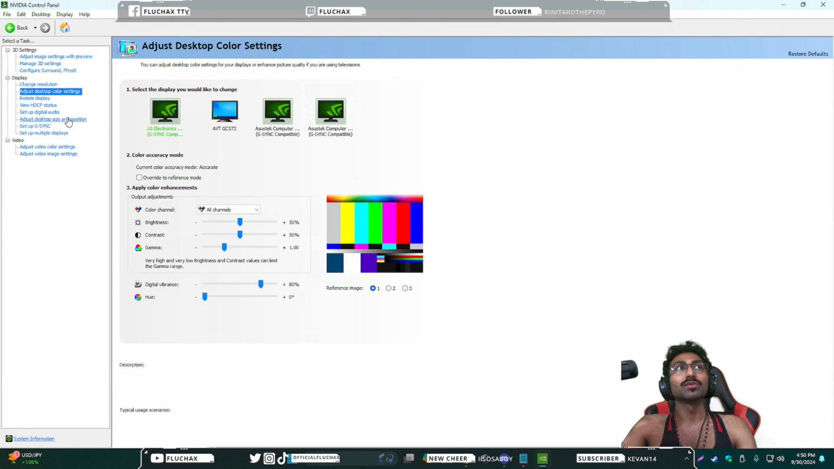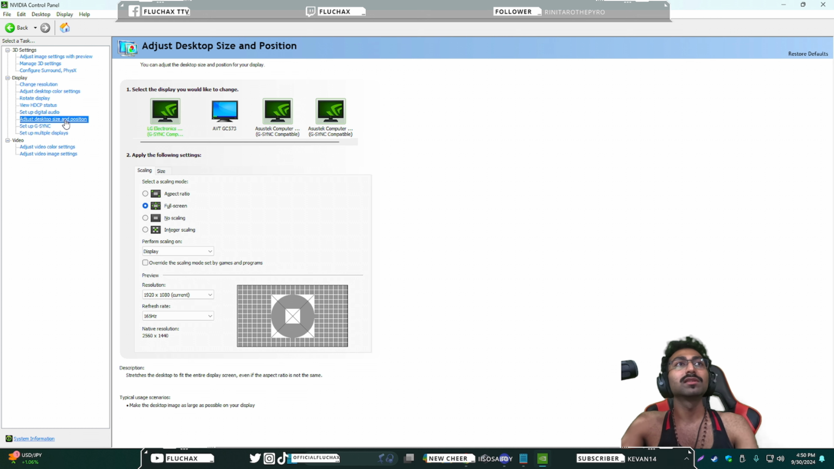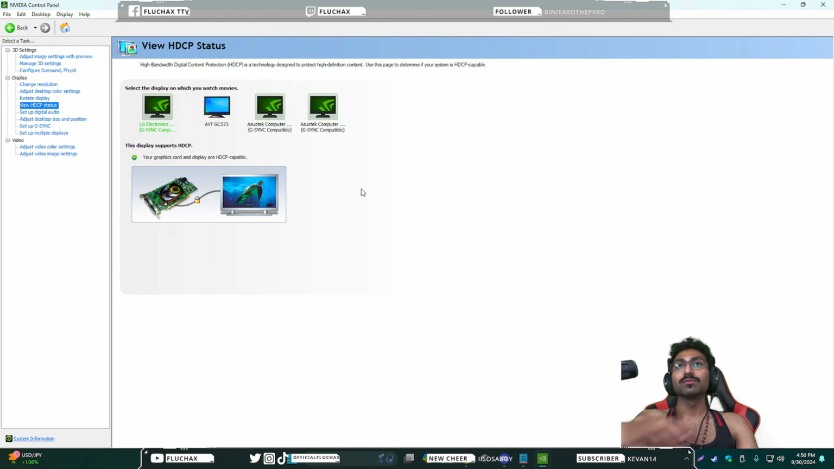Once that is done, you can go into adjust desktop size and position. If you use any mobile devices and you connect them to your computer, make sure that you have this kind of support, the HDCP support, and basically allows you to connect high definition based content related through mobile devices. So usually you would turn something like this to off so that you can allow access. But this is basically telling you if my GPU is supporting it or not.